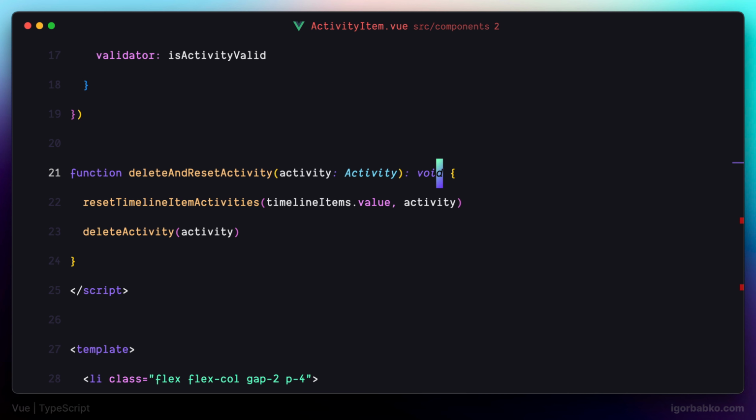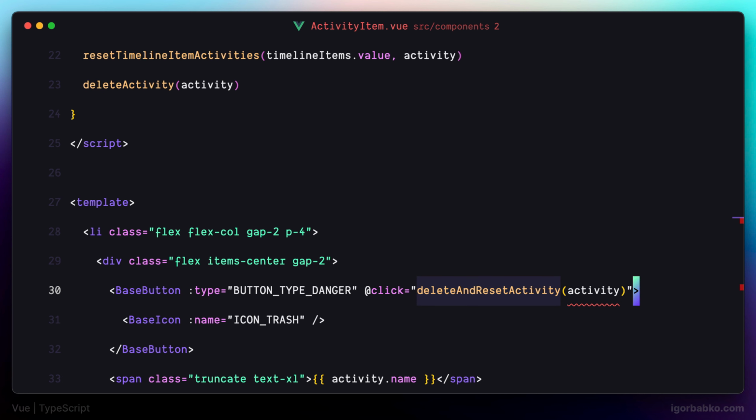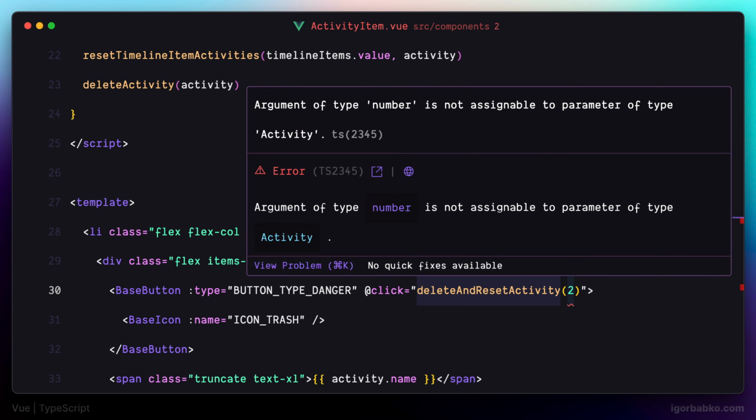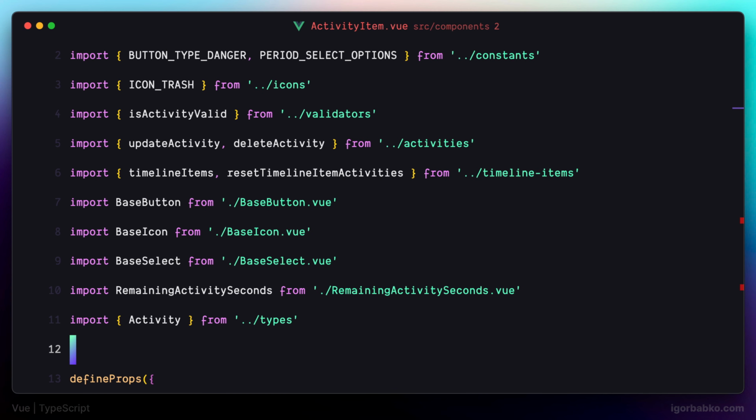And now anytime we're going to use the function deleteAndResetActivity inside the script tag or inside our template, if we pass a wrong value inside this function, which is not an activity object, right away TypeScript is going to give us an error. So that's that. Now we're going to go back to the defineProps macro.